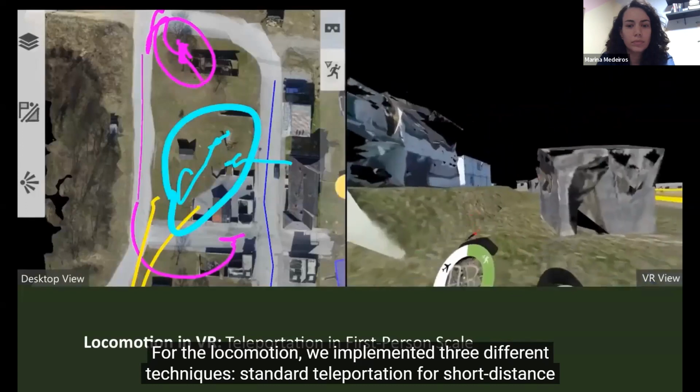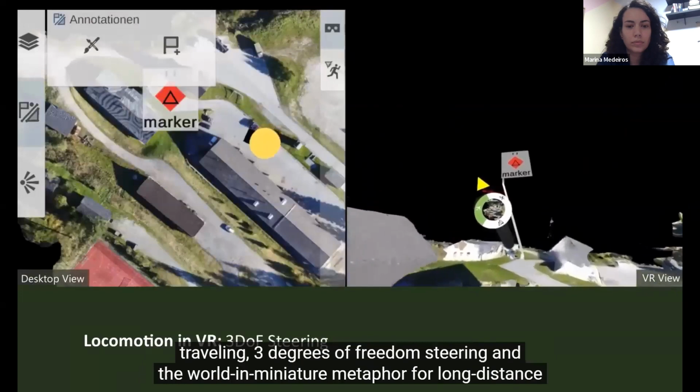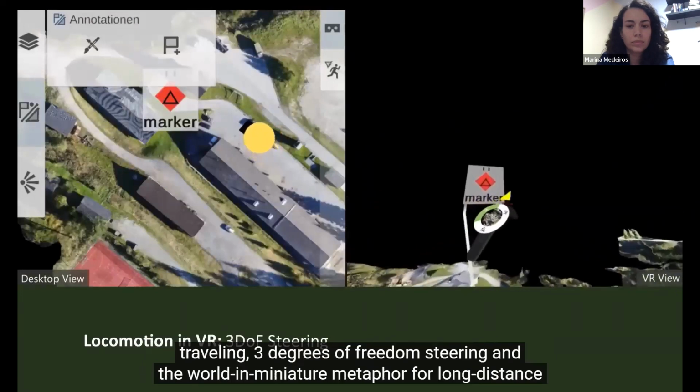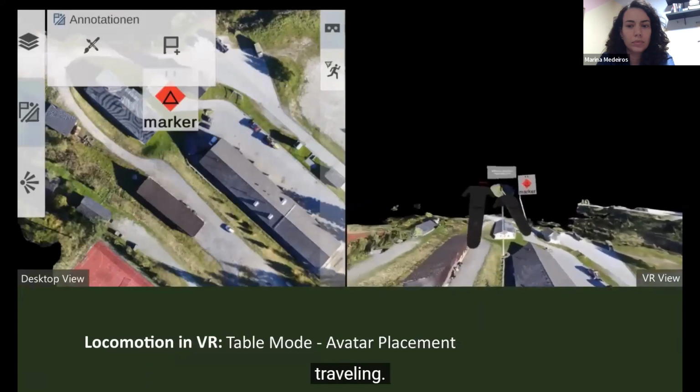For the locomotion, we implemented 3 different techniques: standard teleportation for short distance traveling, 3 degrees of freedom steering, and the world in miniature metaphor for long distance traveling.